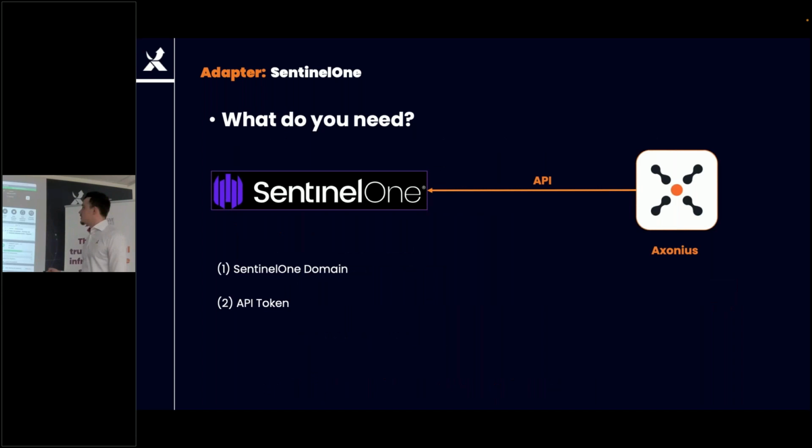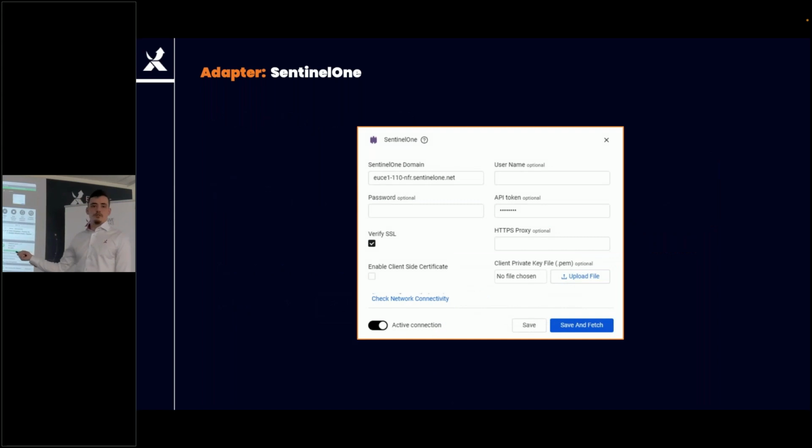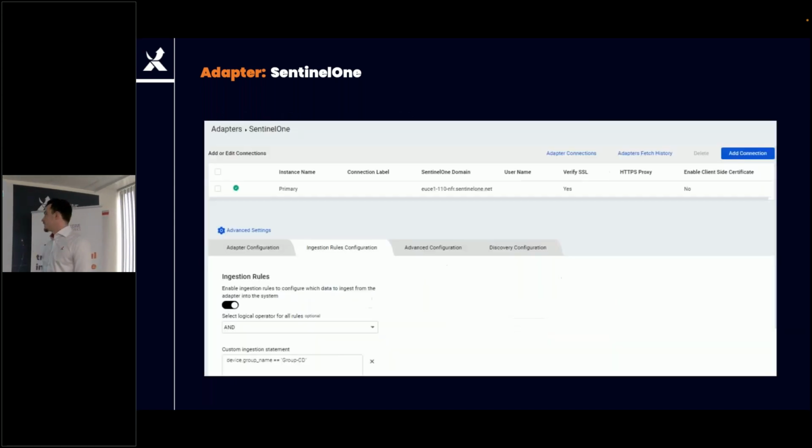Well, we integrate through API because the SentinelOne management platform is a SaaS application. And we integrate over API, which means that we need the domain name, the tenant name of SentinelOne, as well as an API token. To generate that API token, simply create a user with read-only permissions, go to the user profile and generate an API token under the user options. And then provide that API token to Axonius to establish the connection to your SentinelOne tenant.